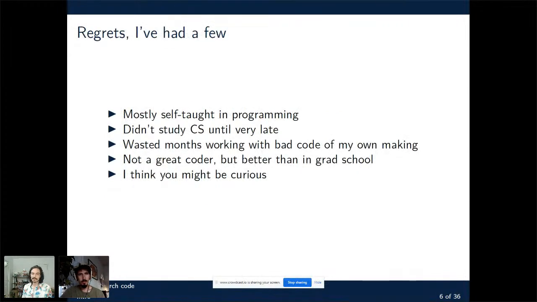I'm mostly self-taught. I really didn't study CS until very late in my career, and I've wasted months working on bad code of my own making. So I think you might be curious about what I learned.